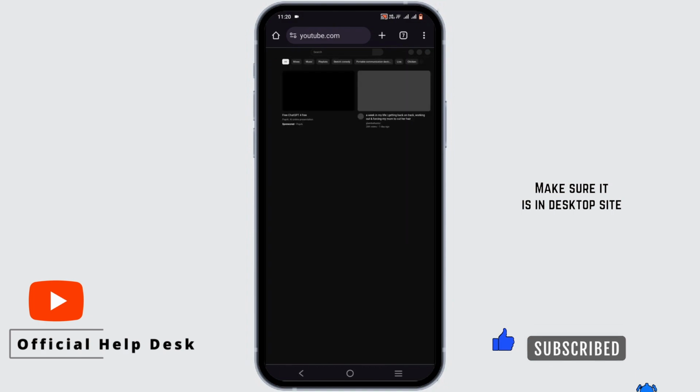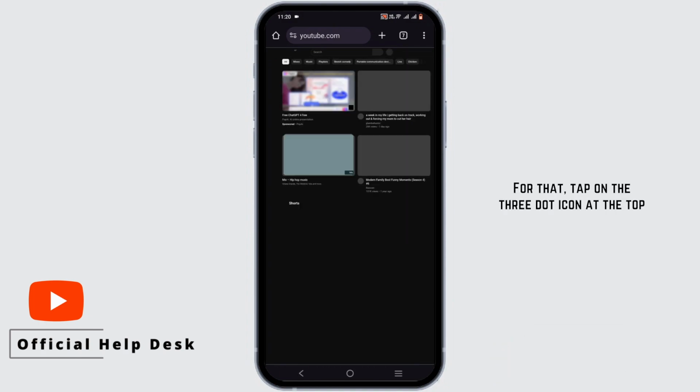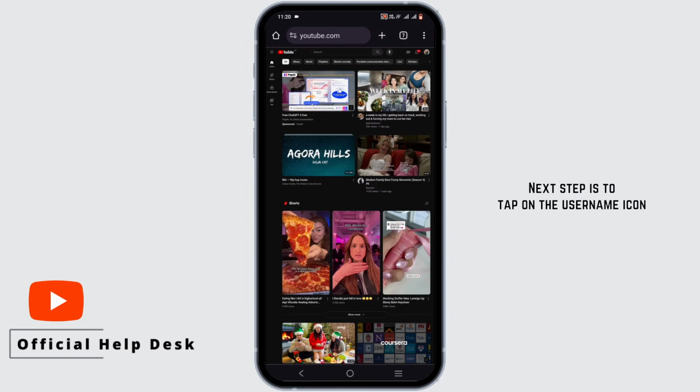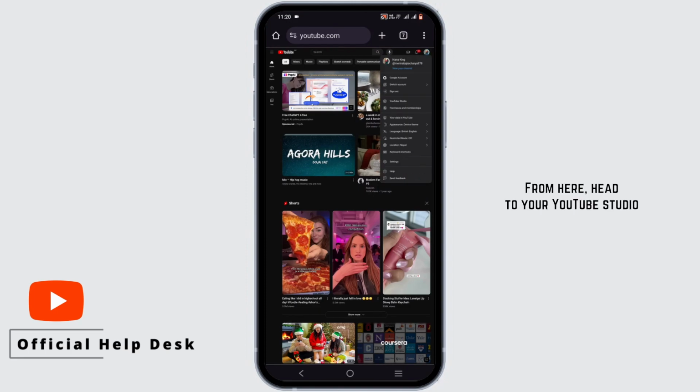Make sure it is in desktop site. For that, tap on the three dot icon at the top and tap on the desktop site to give it a tick mark. Now once you do that, next step is to tap on the username icon. From here, head to your YouTube Studio.